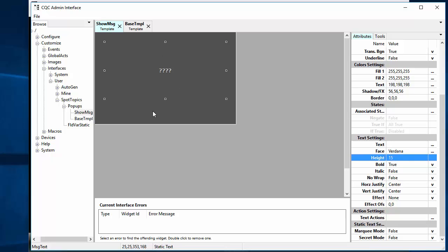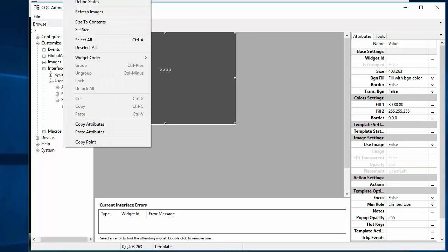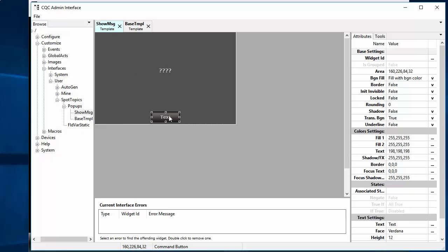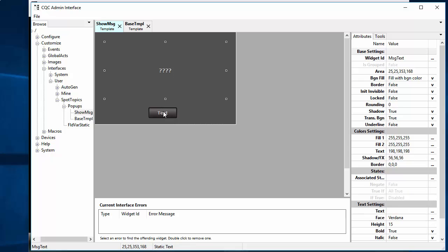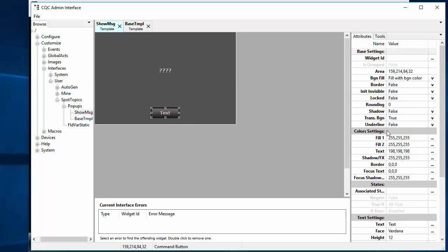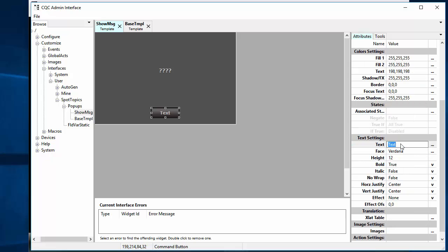We also need to be able to close this dialog. So I'm just going to put a button here. I'm right clicking, new buttons, and I'm just selecting command button, just a basic command button, which I will center here underneath it. So let's set the action for this and the text. For the text, let's just say OK, which is the usual thing.